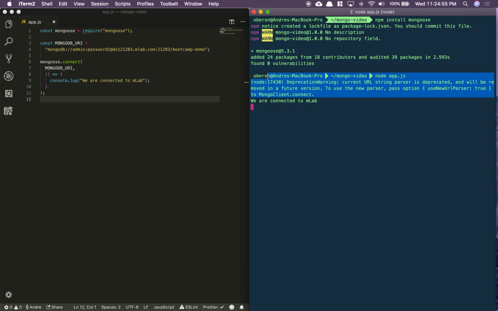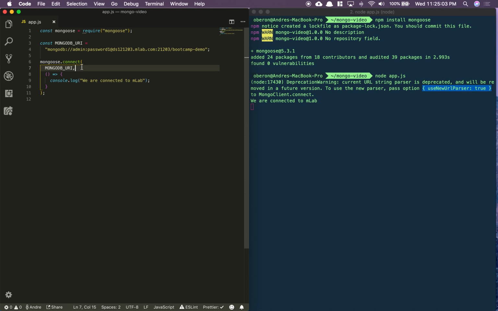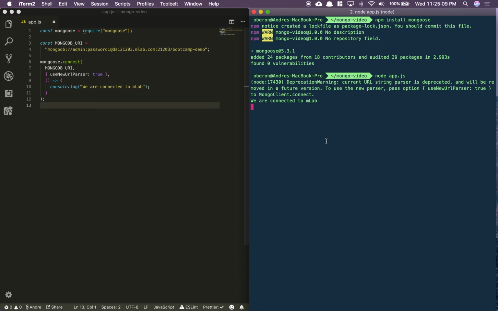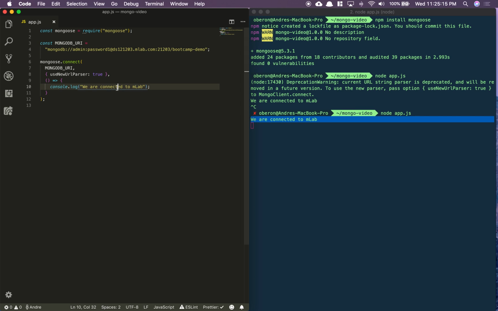Now this here is a warning that you're going to get. It's not a huge deal, but just for the sake of making it go away, we can pass that in here, and this is just our configuration options. Now when we try it again, that should be gone. Here you can see we successfully connected to mLab.